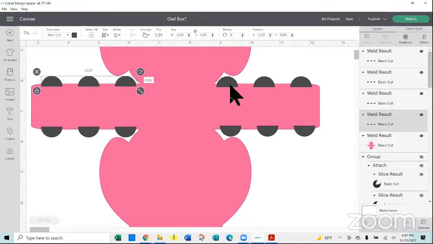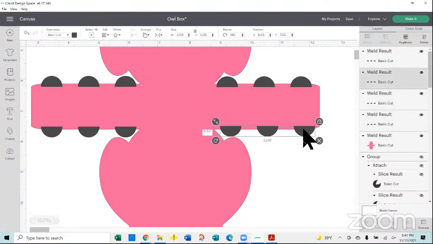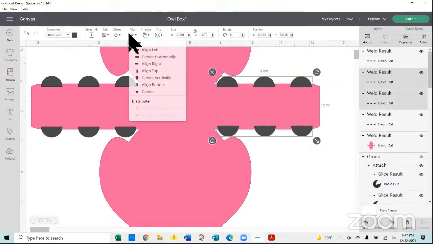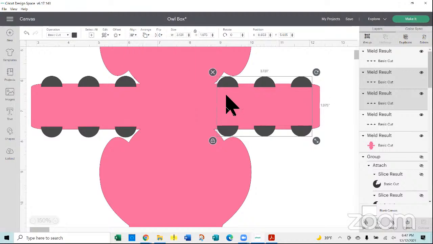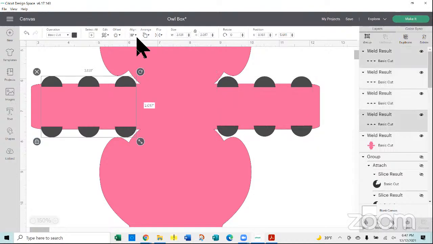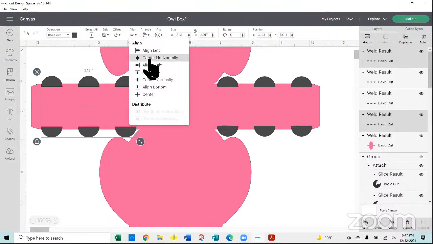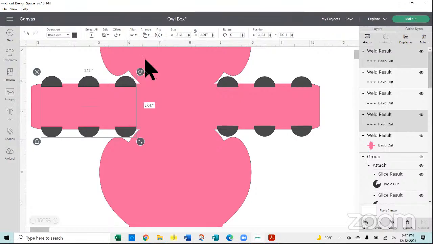Okay, so I'm going to select both of these at the top. Well, I'm looking at my instructions and again, trying not to go from memory. So select both of these on the right-hand side, and I'm going to choose align and center horizontally. And now they're exactly the same lined up. I'm going to repeat with the left side. Those guys are lined up.